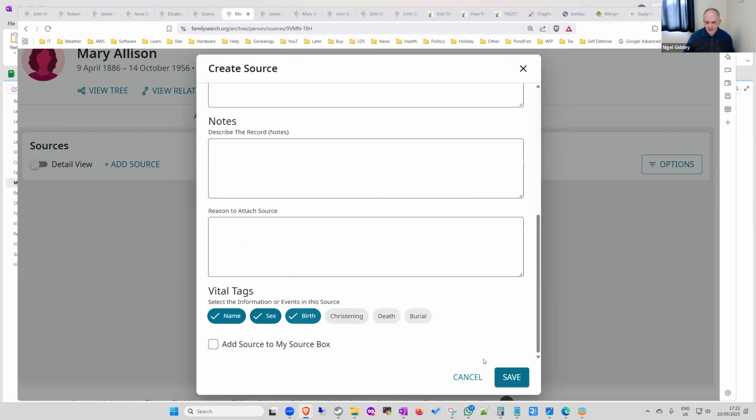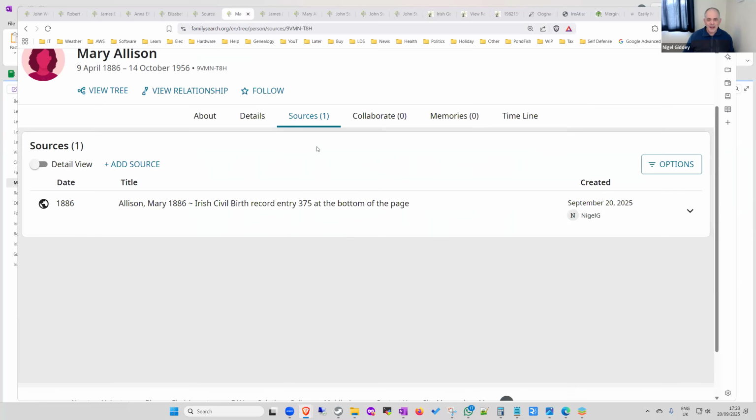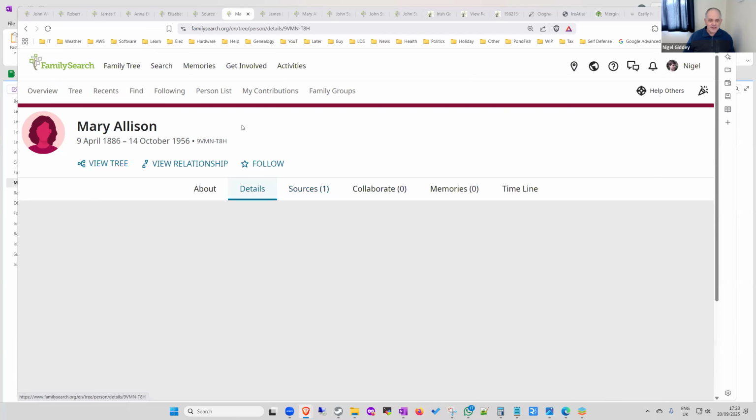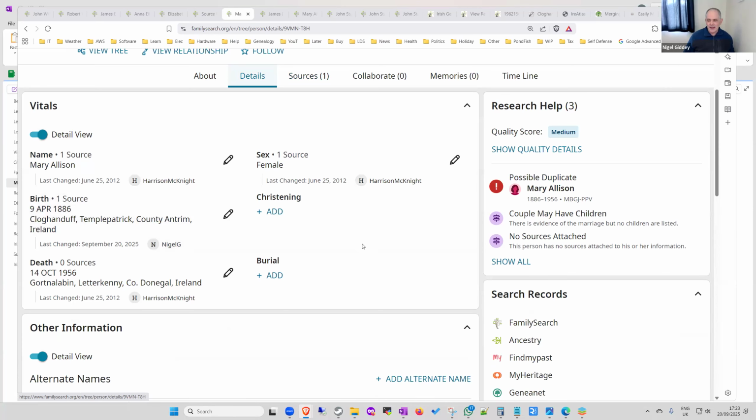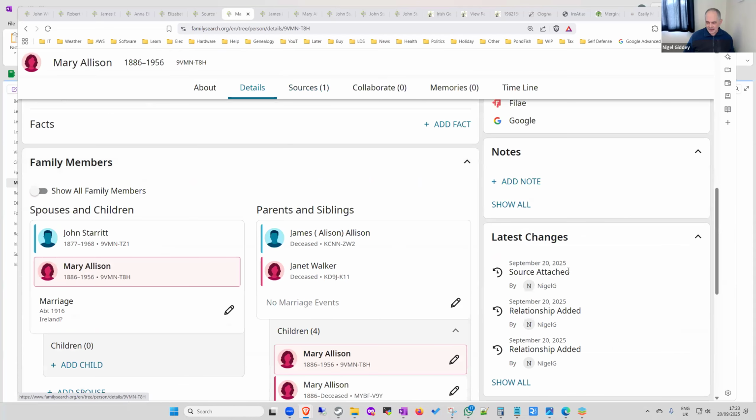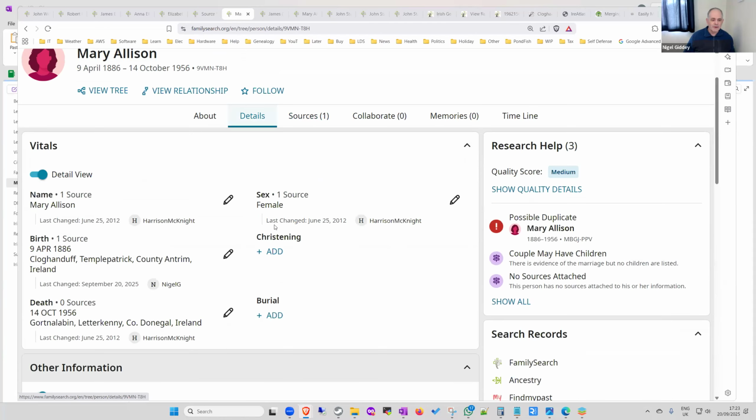So I tag all those three and I say save. And you see the sources is now 1, and it's got a little world address over there. If I go back to details, and if somebody comes along and now wants to edit it, you'll see the name change is now Nigel G. If I go on the right-hand side, the latest changes is by me, September the 20th, 2025. That shows you what has happened to the record.